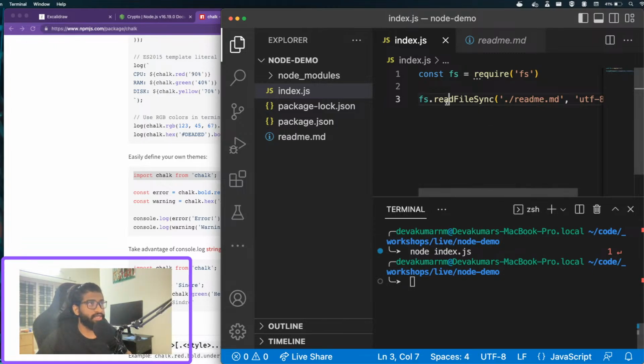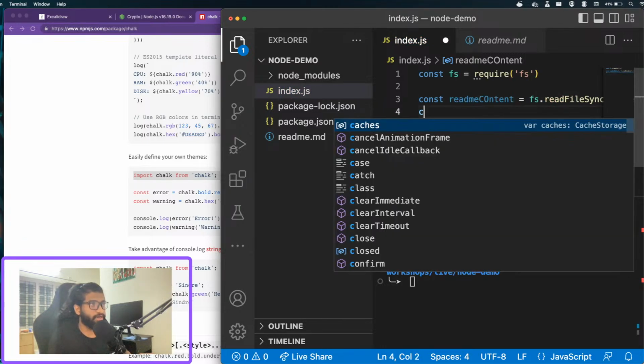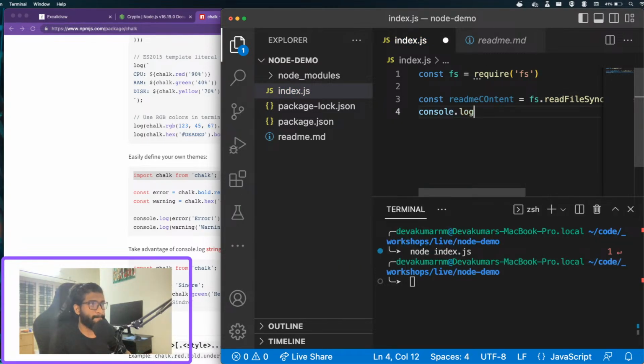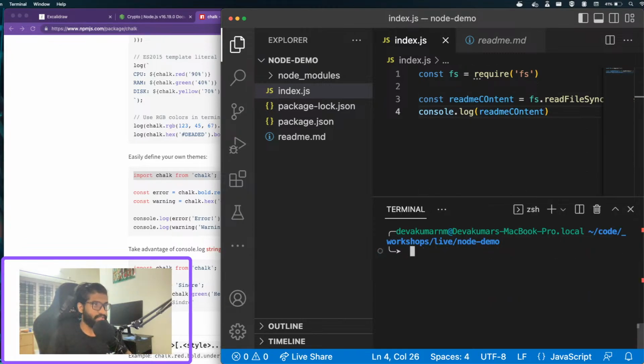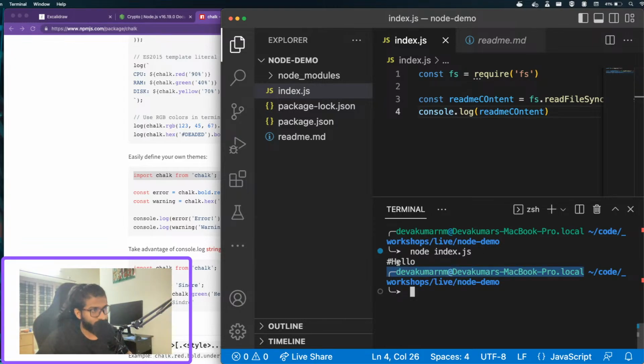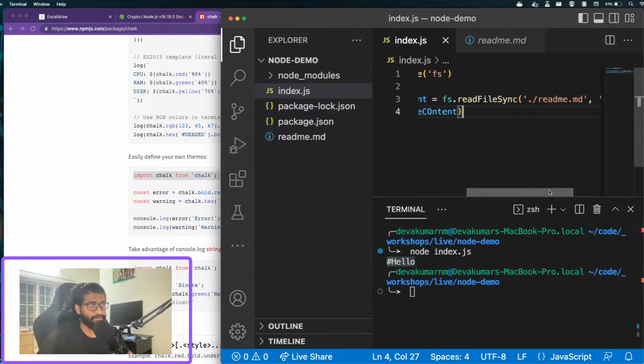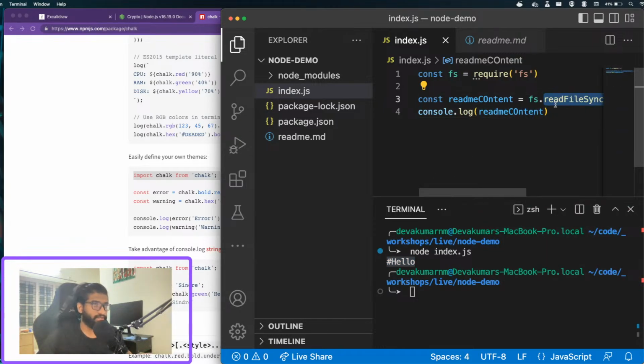I think it was read. So once it's read, you can store the content in a variable. I'll just call it readmeContent, and I'm going to log it. You now see that the content was successfully accessed and logged. Now, if you noticed, there was another method in fs that was just readFile.